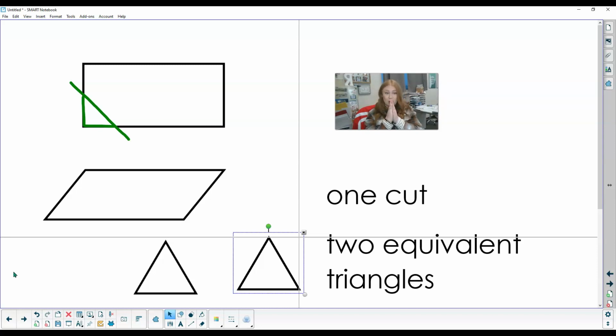your two equal triangles. So how can a rectangle and a parallelogram turn into two of the same exact triangle?